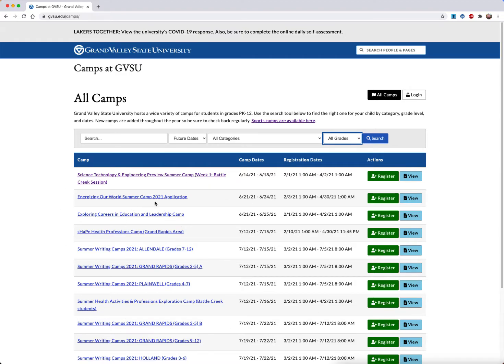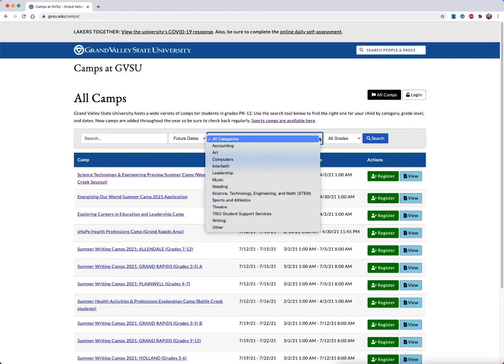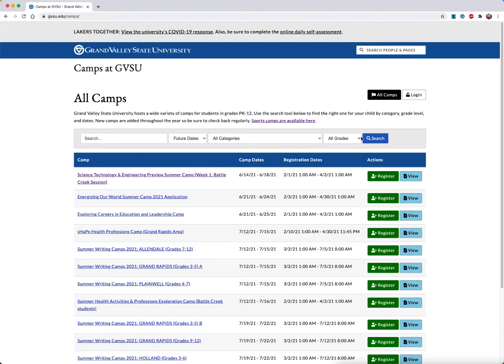of the web page. You can also do a search for a particular camp by typing in your search criteria into this box. You will also see drop-downs that will allow you to filter by date, or if you're looking for a particular category of camp, or if you're looking for a particular grade for the camp. Once you've entered all of the criteria or any of the criteria here, simply click on the search button and those particular camps will appear.